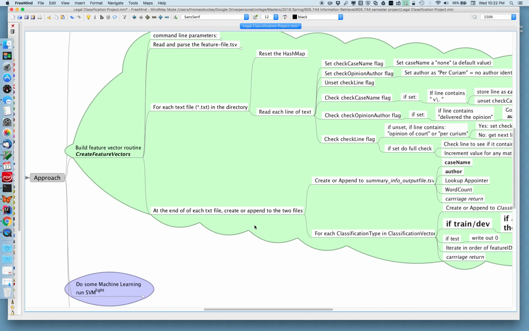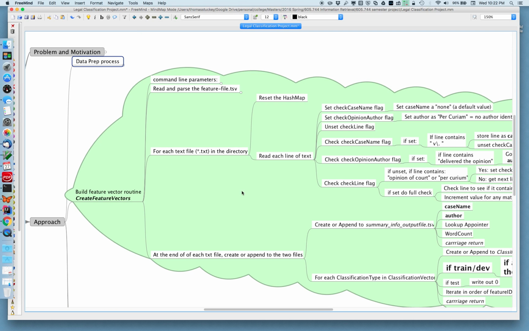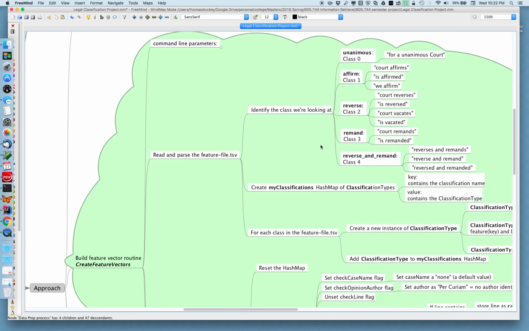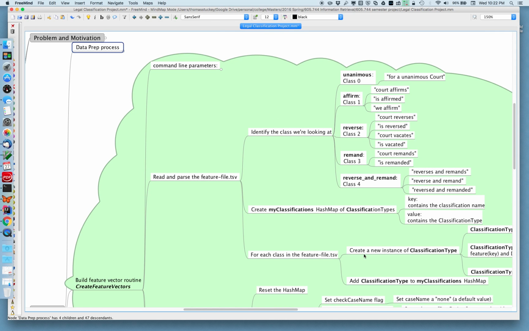Okay, and again, this was the bulk of the actual coding. Had to parse the feature file here, each of the classes, and build everything that we'd be looking for, maintain that information in the hash map.